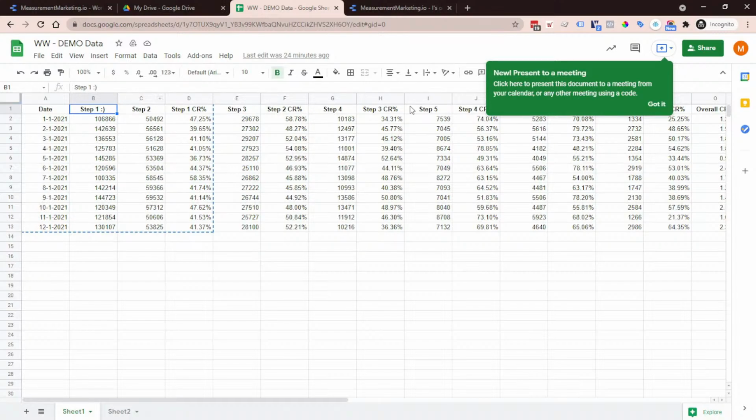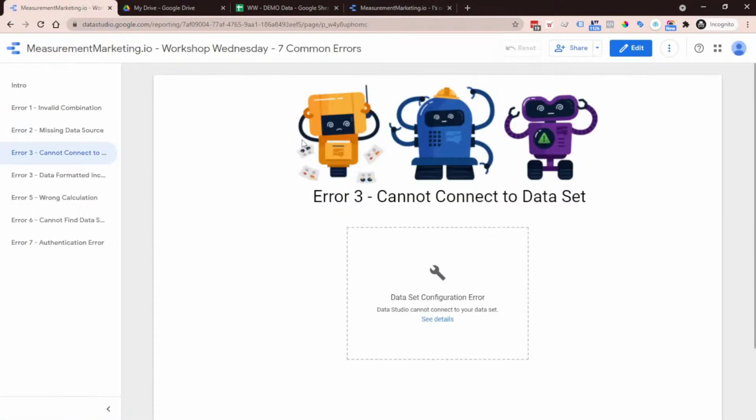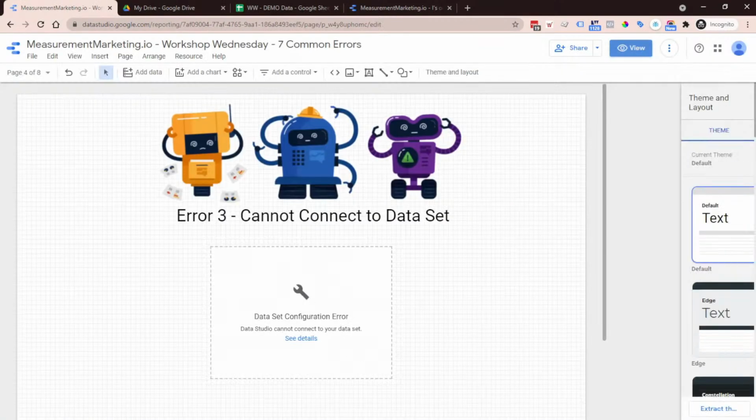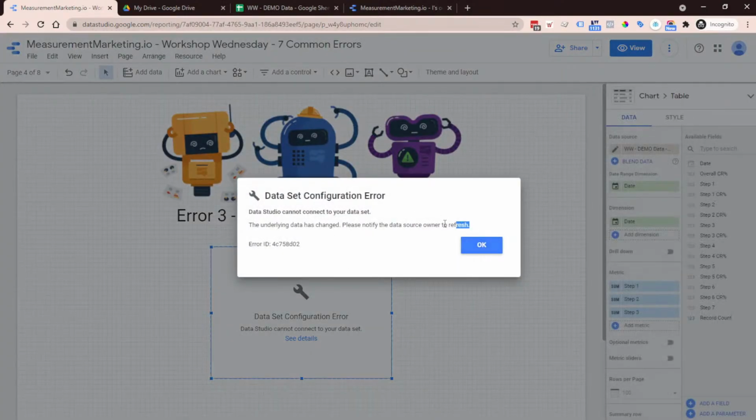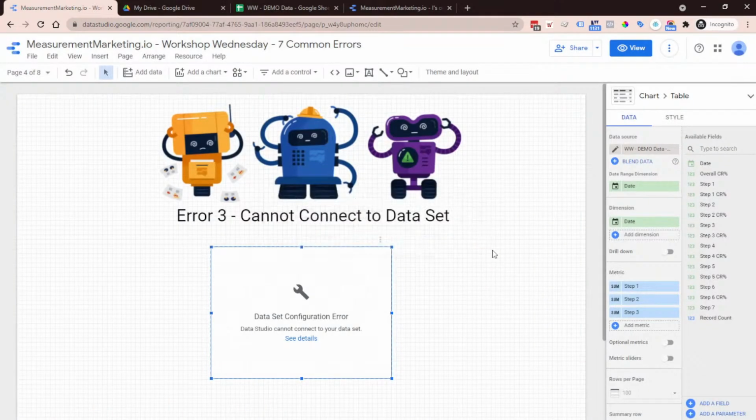If I move the columns around, like if I inserted a column or add something at the very end, that's also going to change. So how do we fix that? Well, we're going to go again into edit mode. And the other part where I don't like it says notify the data source owner to refresh. It's not as clear as what you're supposed to do.